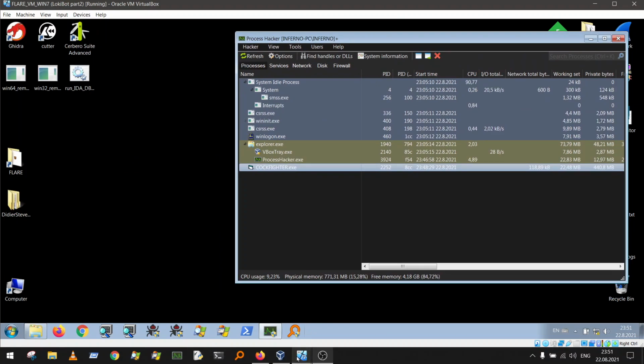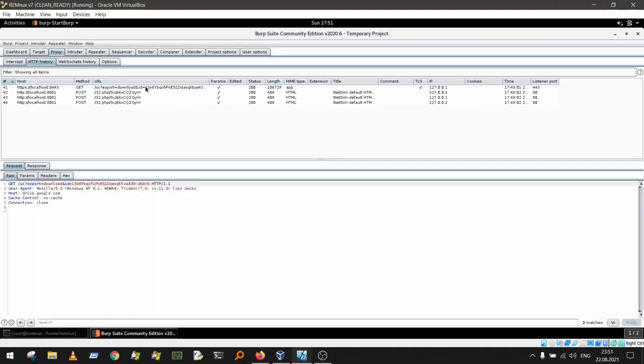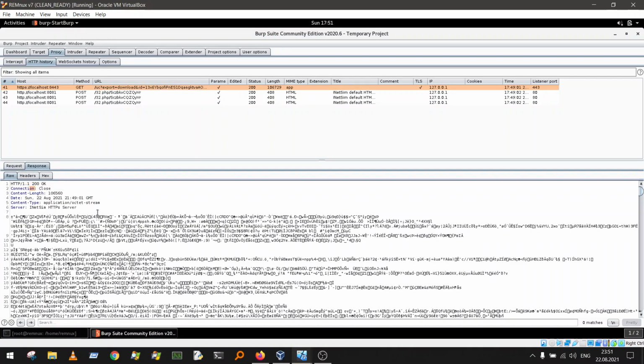Jump to Burpsuite, in REMnux, and here you can see everything. Check it here, and you can see here is the communication of the GULoader to the host drive.google.com. Here is the user agent, and here is the URL. You can see uc, export, download, id, and other stuff. Okay, and here you can see the response from the INetSim simulator. And this is the encrypted payload of the LokiBot.